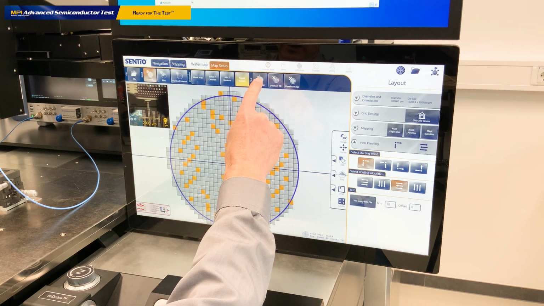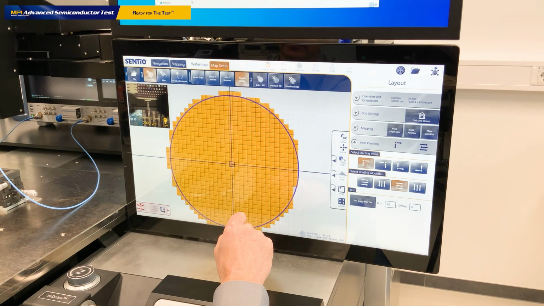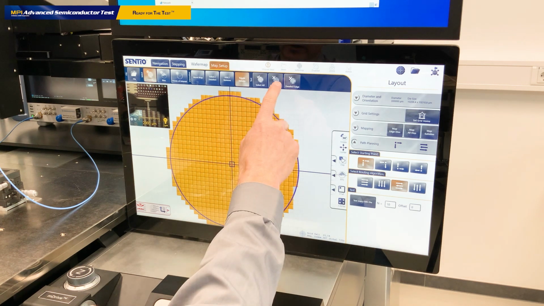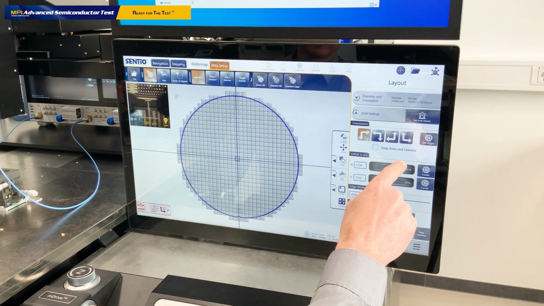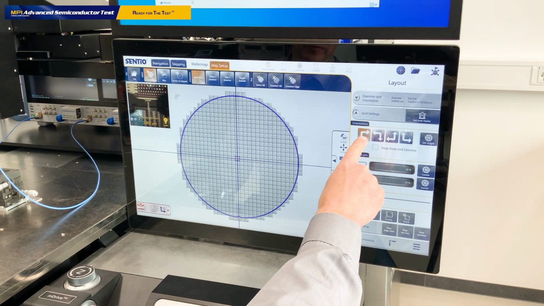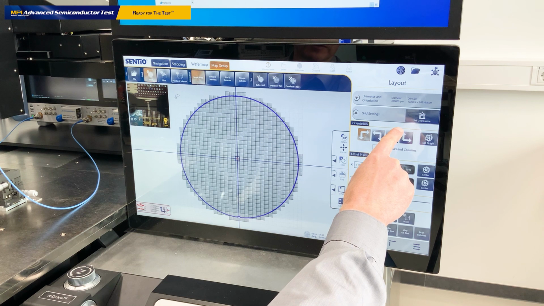To allow a quick and easy selection of the dies under test, I can use the select all button here, which selects all dies which are available in the wafer map for the test, or I can deselect them all with the next button. And if I just want to deselect the edge dies, I can do this using the deselect edge button.